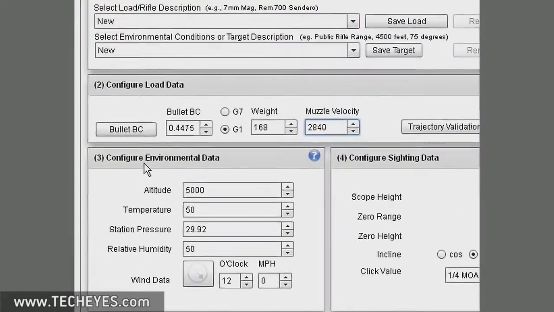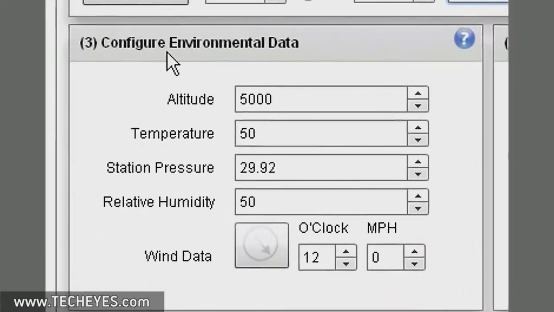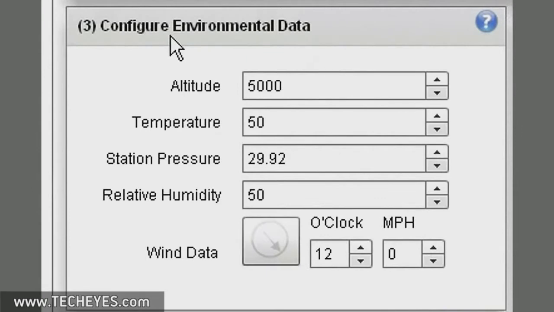In Section 3, we'll fill out the environmental data conditions for the drop chart we wish to generate. Fill in altitude, temperature, station pressure, humidity, and wind. Location altitude can be obtained from sources such as the USGS, Google Earth, or web-enabled cell phone applications. When you enter an altitude, the LRBC will automatically supply a standard pressure and temperature for that altitude. You can also override these if you'd like and manually input these numbers.